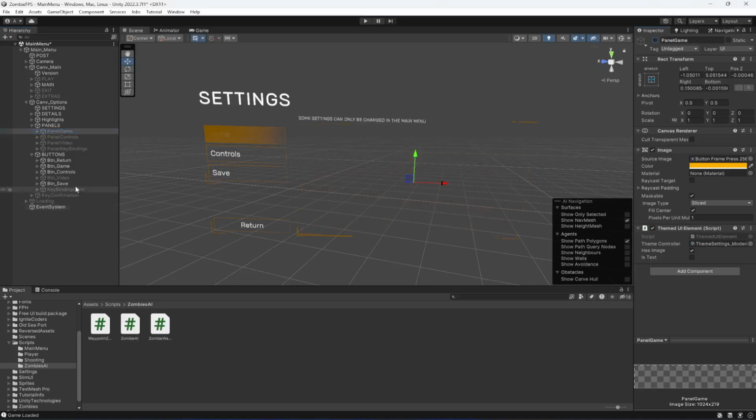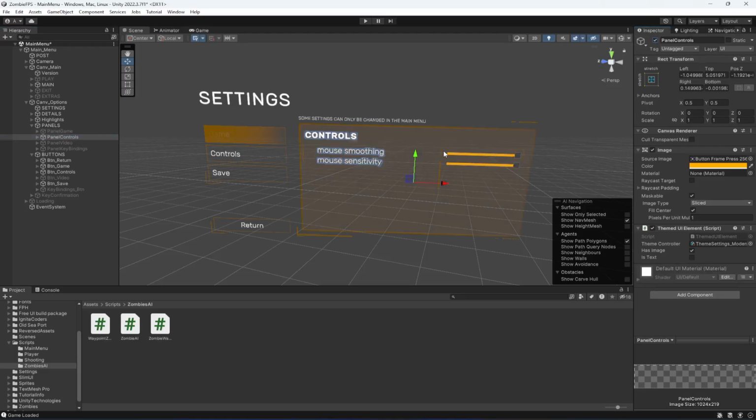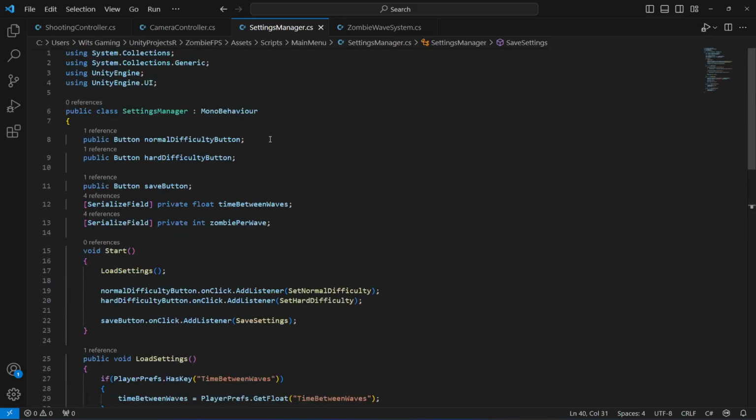So now in this video we're gonna store our mouse smoothing and mouse sensitivity and then load it back again. For that, what we're gonna do now is simply get back to the settings manager.